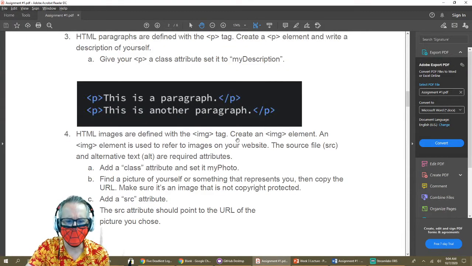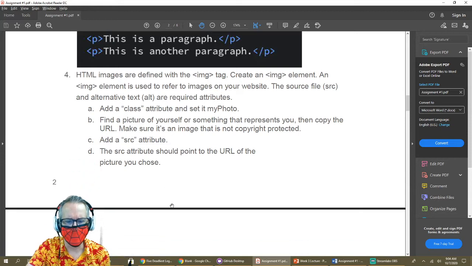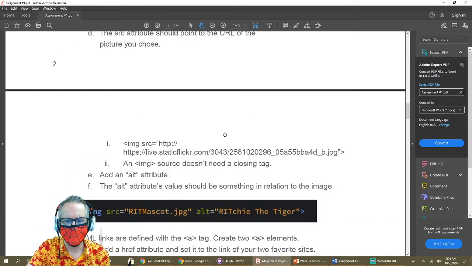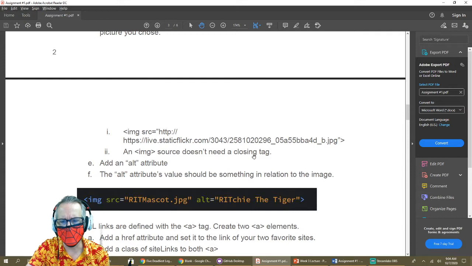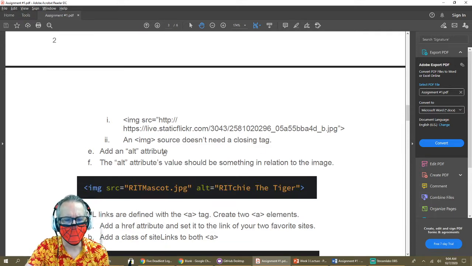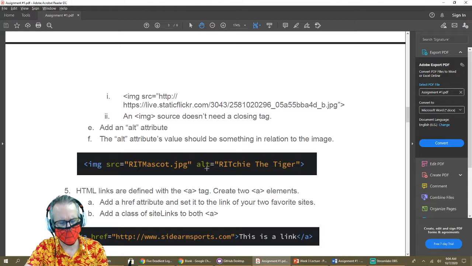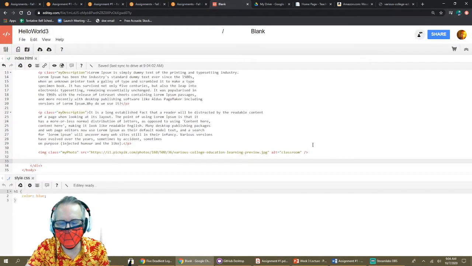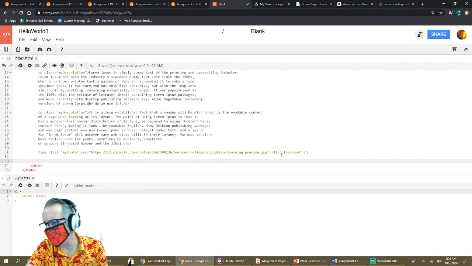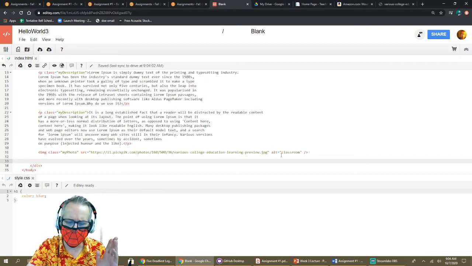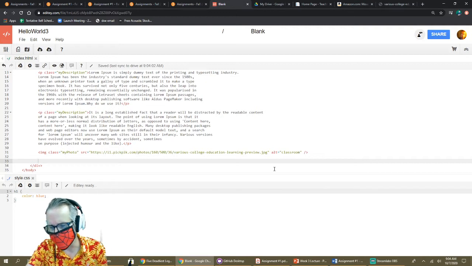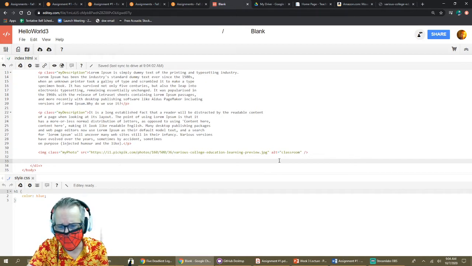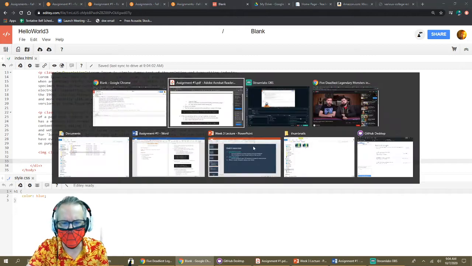All right, what do we got? So we got our picture now. We got our URL, all the good stuff. Again, image doesn't need a closing tag. Add an alt attribute, we did that already. That's just a description of whatever it is that's in your picture. Someone who can't see your actual website has different methods that will describe, through auditory means, what's in your picture, and it uses the alt tag in order to achieve that.